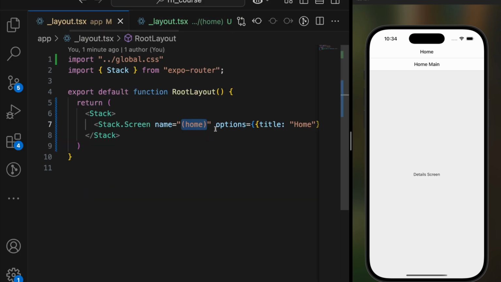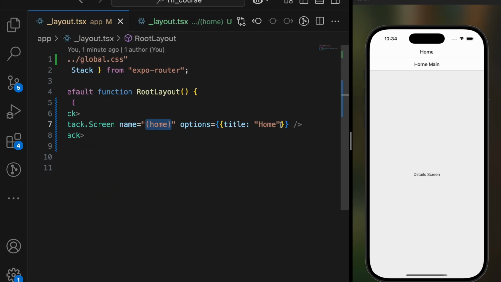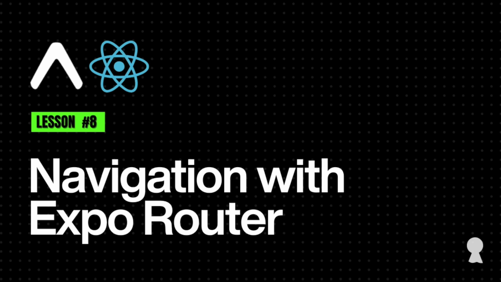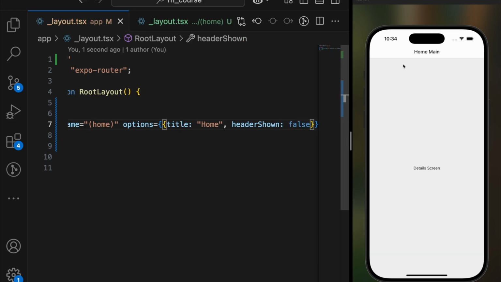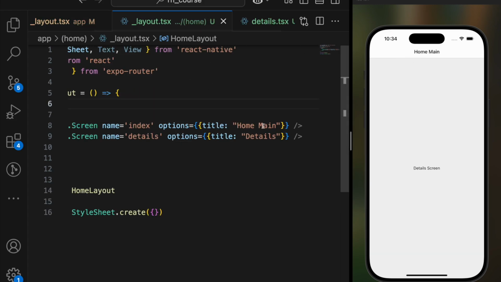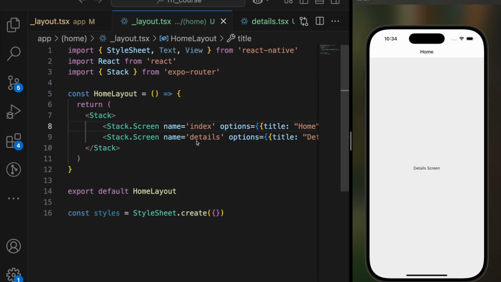Now we can go ahead and remove this header here by simply adding another option over here and say headerShown, and then we set it to false. It's a boolean, so we set it to false so that it removes that one. Then when we come here, let's just keep this as home, like so. Yes, so that's what we have here. We have the home, and then we have the details screen.